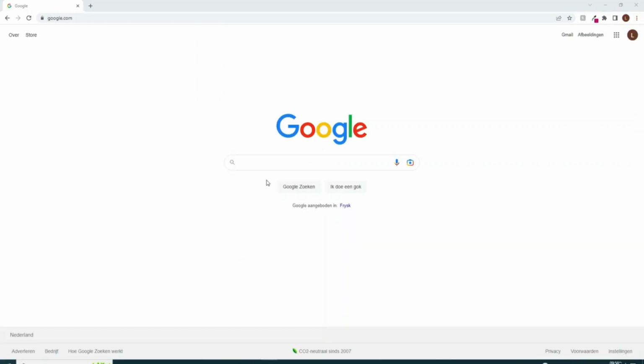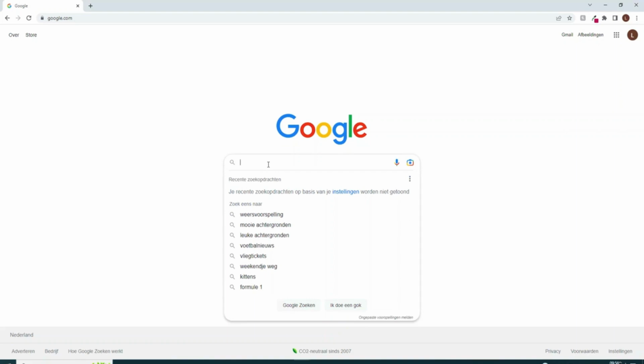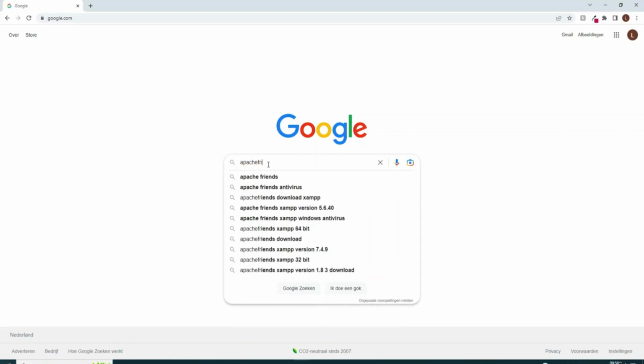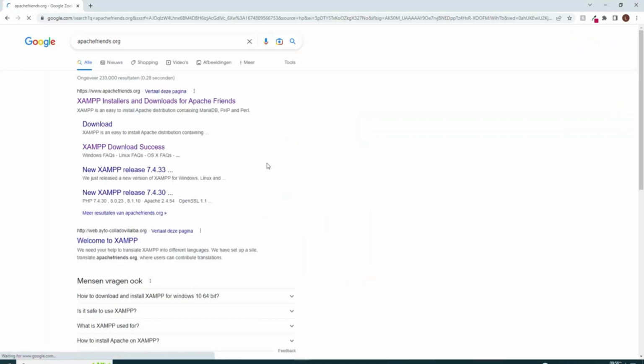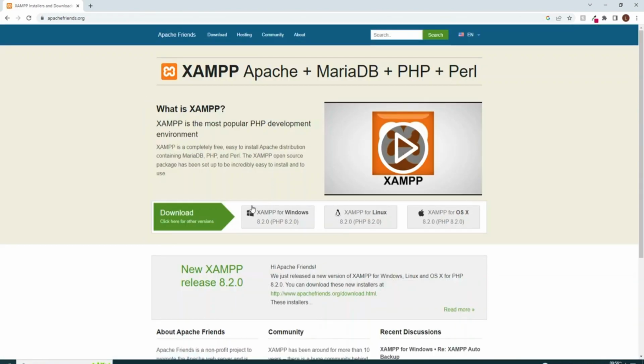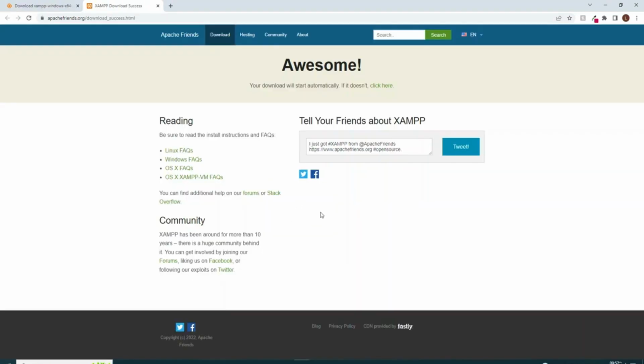Alright, so to download XAMPP, we first need to go to apachefriends.org. And let's hit enter. And let's click the top link right here, apachefriends.org. And then right here we can download XAMPP for our specific operating systems. So I'm going to download it for Windows. And then it should download in a few seconds. So I've waited around a minute and it still hasn't downloaded. So I'm just going to do what it says up here. So if it doesn't download automatically, click here.